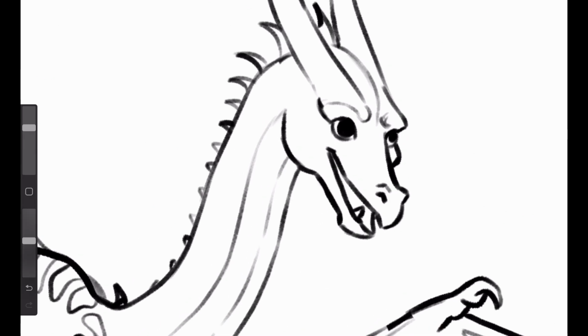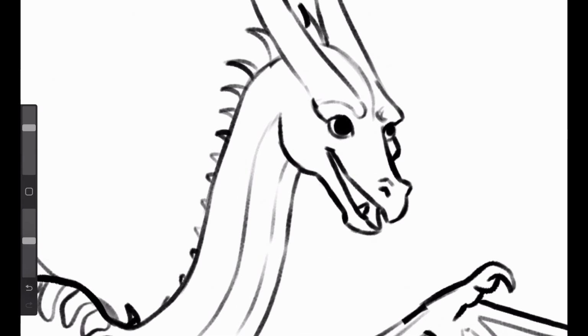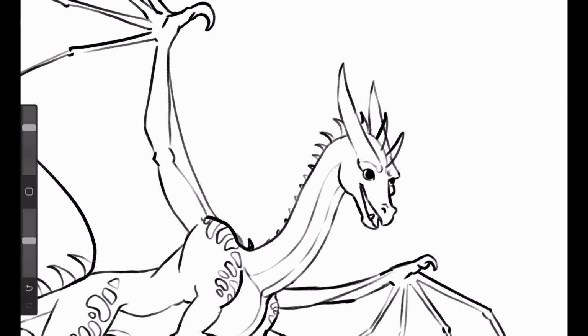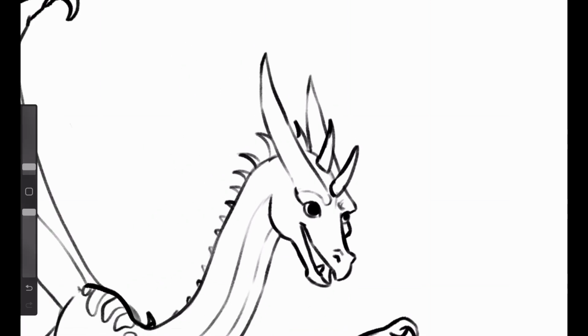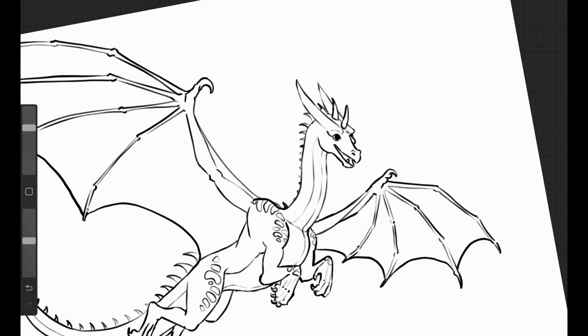And let's go back up to the head because there's not too much going on here at the moment. Do I want to give them spikes to the top of the head? Yeah, that looks kind of cool. All right, so I'm just going to draw the bottoms of those and then erase out the middles. Oop, that actually looks kind of cool. I quite like it. Brilliant.